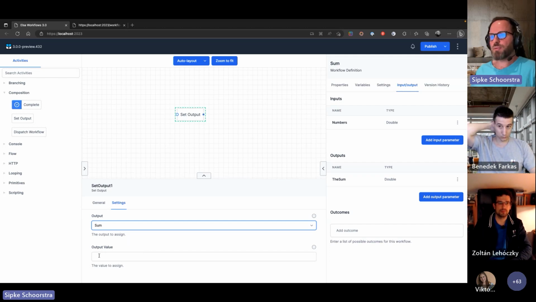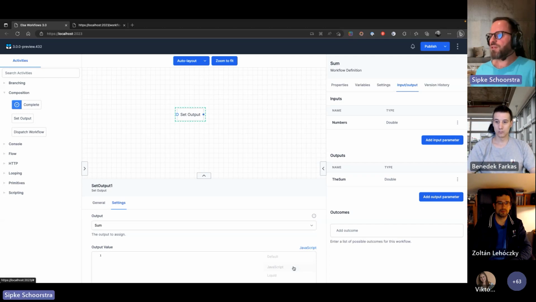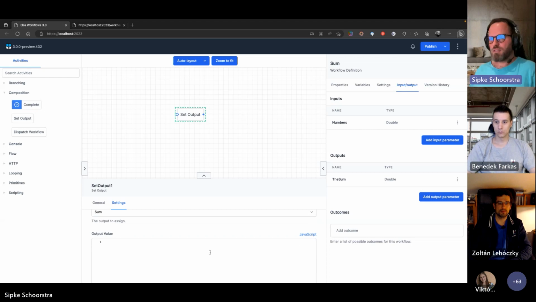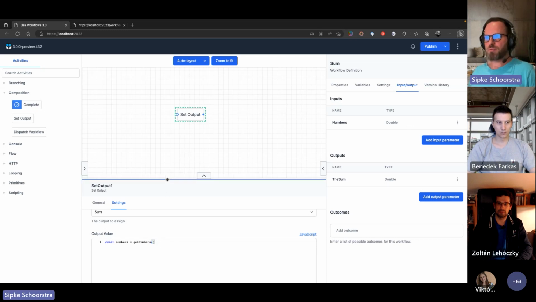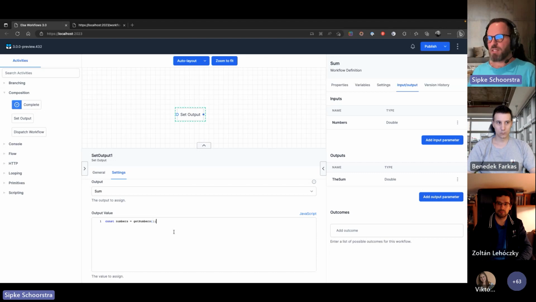So that's what this output activity will do. It will evaluate this input and assign it to this output. So this is going to be a simple bit of JavaScript. The first thing we'll do is get the value of the input called numbers. So we'll say numbers equals get numbers. So you may have noticed that there is IntelliSense support, but the IntelliSense support for the inputs got broken some time ago, so that needs to be fixed. But it will still work.